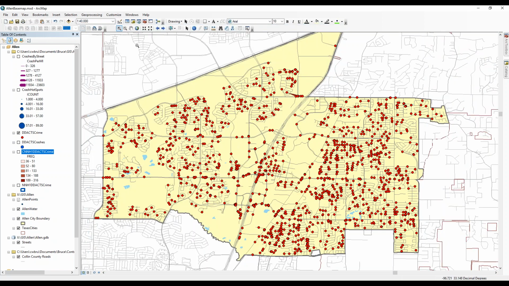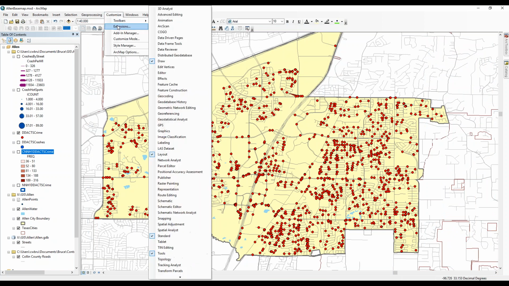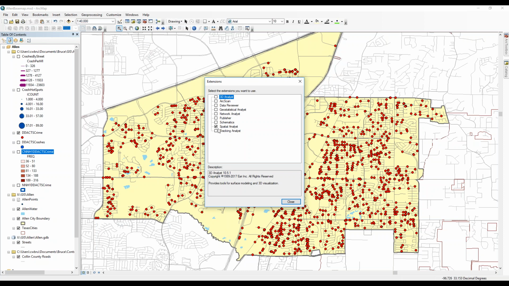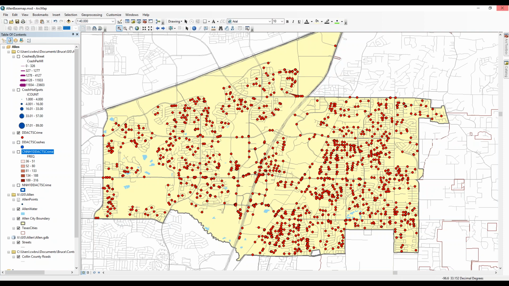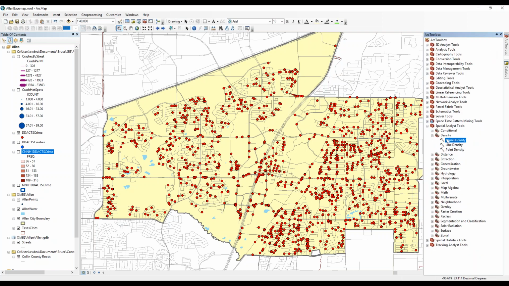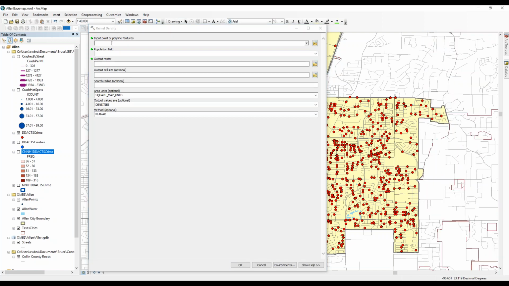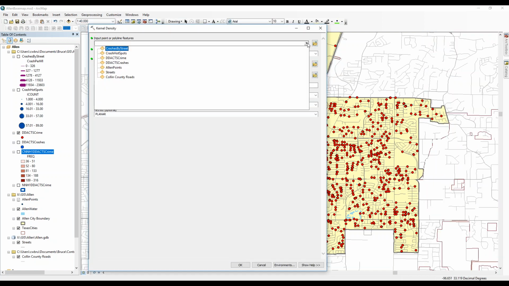However, before you despair, make sure you go to the Customize ribbon and choose Extensions. And make sure Spatial Analyst is turned on here, because even if you've purchased it, if you haven't turned it on here, then it won't run. All right, so make sure that this is checked before you try to run Spatial Analyst the first time. So density map and then kernel density. It asks us what feature we want to base the kernel density on. I'm going to choose DDACTS crime.